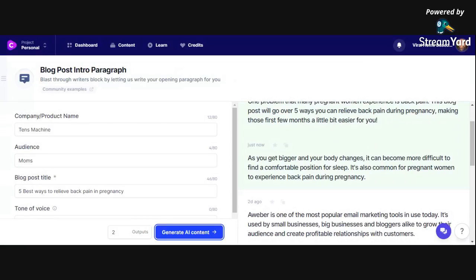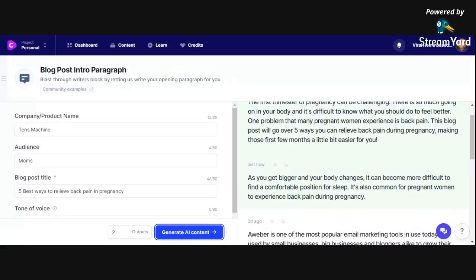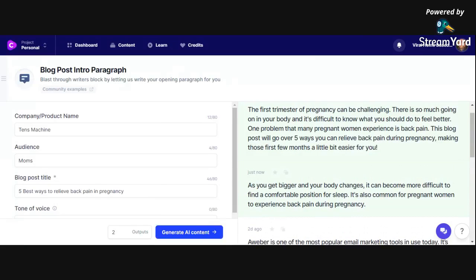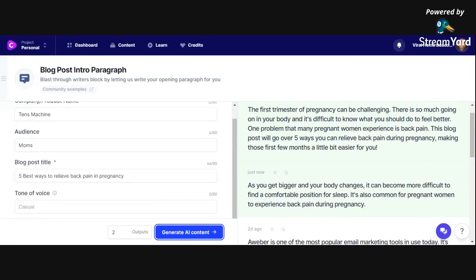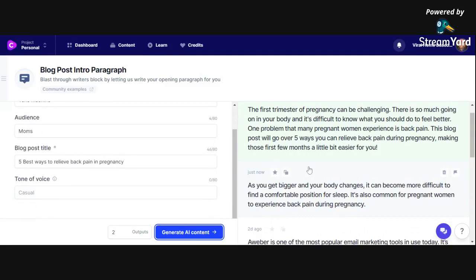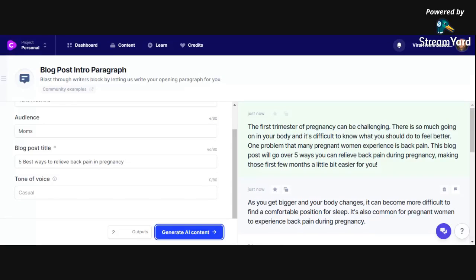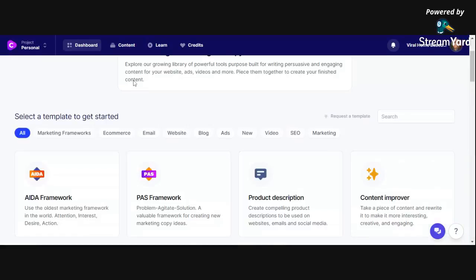Number 2, as you get bigger and your body changes, it can become more difficult to find a comfortable position for sleep. It's also common for pregnant women to experience back pain during pregnancy. There you go, right? And the more we give it, again, the more specific it will give us an output. But you can see how you can blast through your writer's block by letting Jarvis write your opening paragraph for you. Get out of that mindset where you're not sure what to write, how to lead off, and you can always adjust to it.